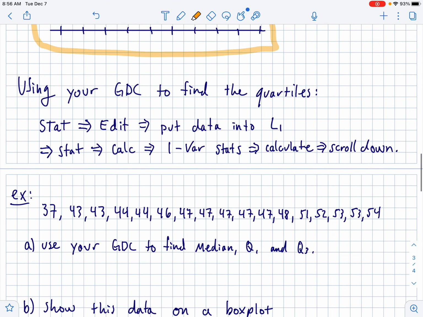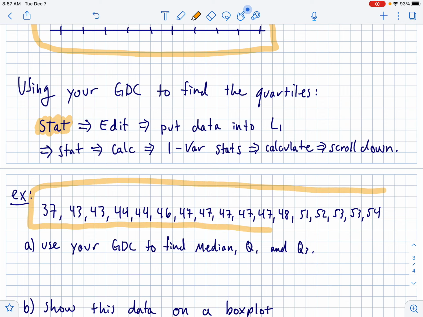Now, we're going to embrace the calculator for this unit, and I'm going to teach you how to find the quartiles using your GDC. On a TI-83/84-ish model, you're going to hit Stat, and then Edit. In fact, let's do it with this problem set we're going to do right now.